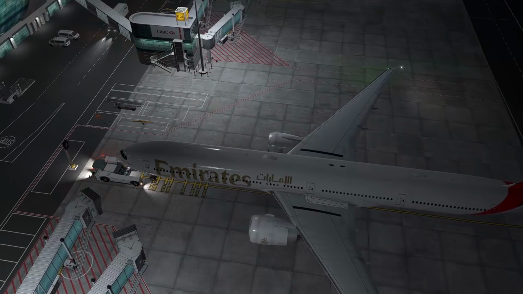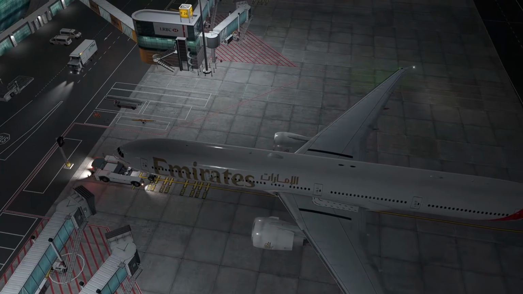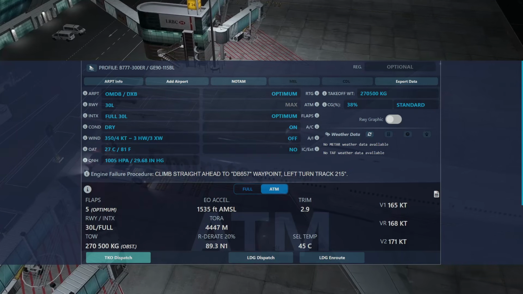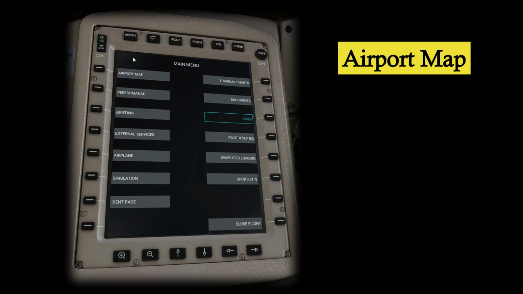We're expecting a flight time of around 7 hours and 30 minutes. I've used Virtual Performance Tool to calculate our takeoff speeds. I want to show you the airport map, and this is a really useful feature, and it's free because you don't need a subscription to a nav data service for this. It reads the data within X-Plane.